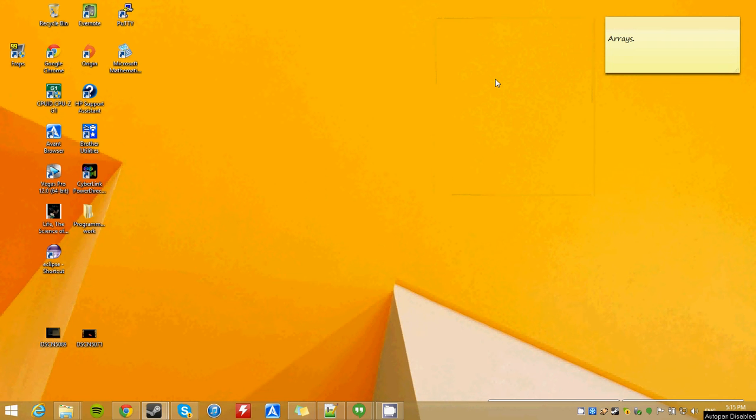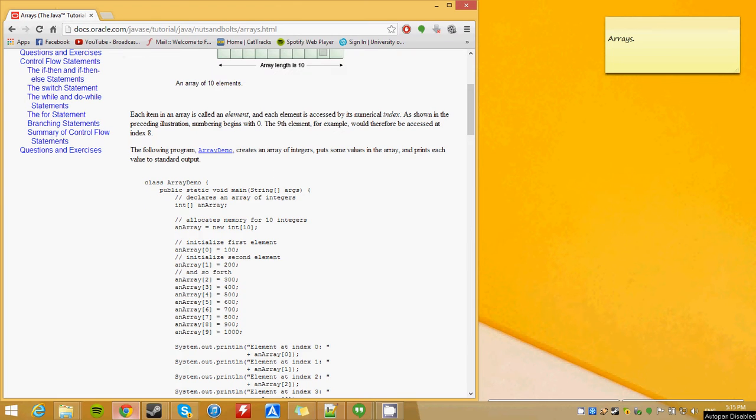Today we are going to go over a more advanced topic in computer science: arrays. We're going to go over arrays today. I don't know why it's so hard for people to understand, but generally people have a very hard time with arrays, especially those who have not programmed before. So I'm going to go into it right now.